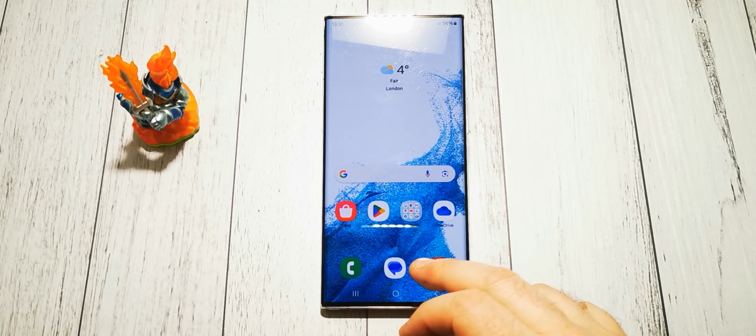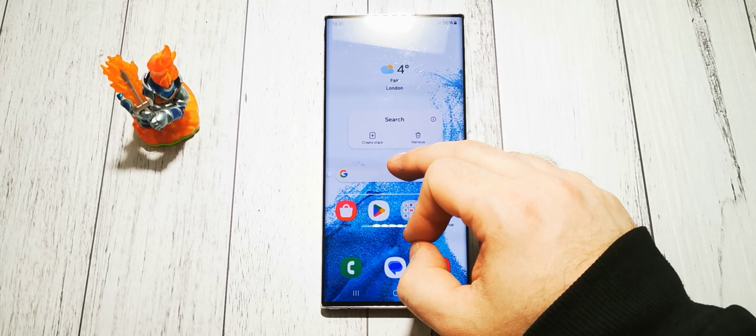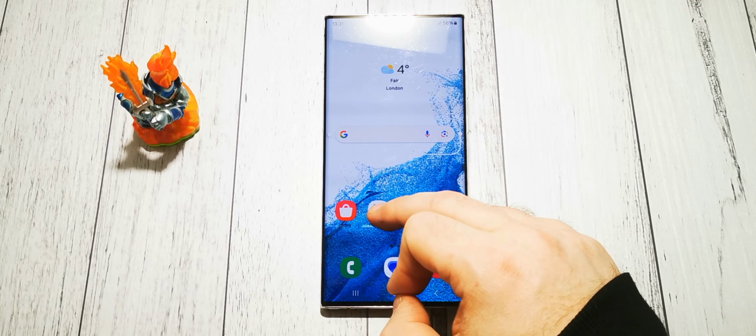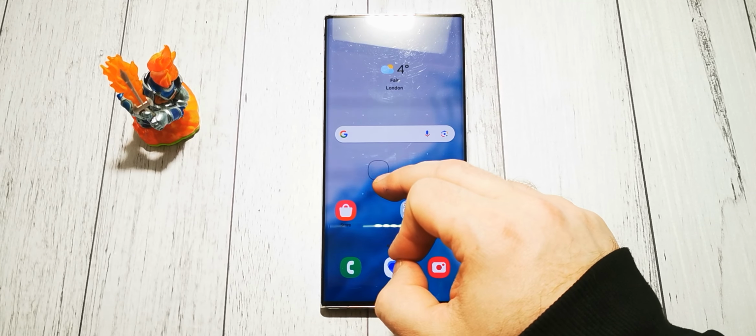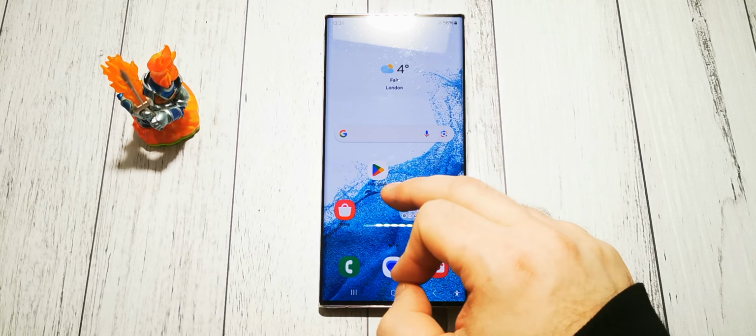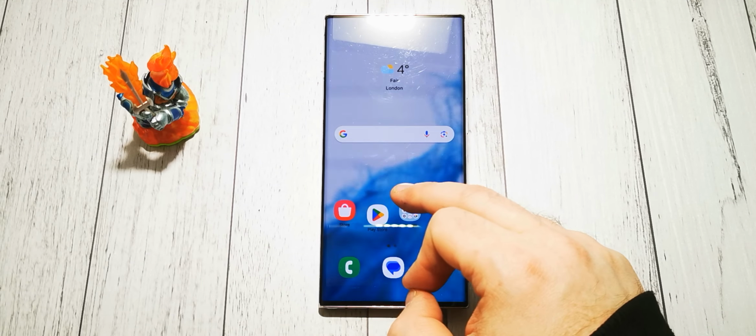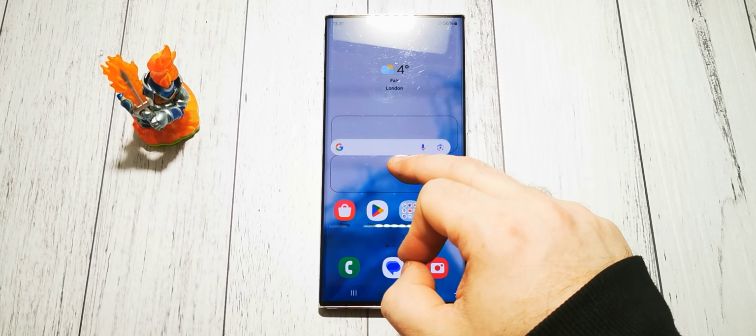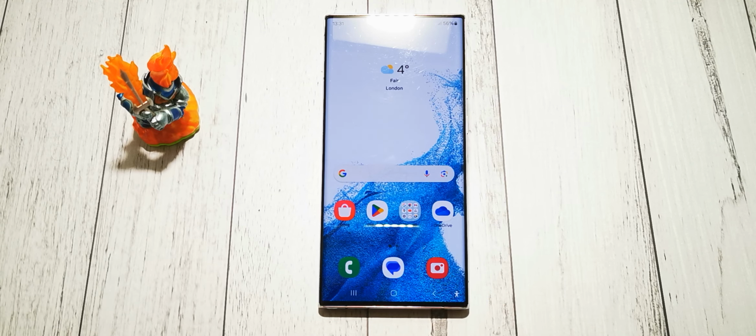So now we can move our icons and our widgets however we want. Let's go back to how it was. And now we can move whatever we want.